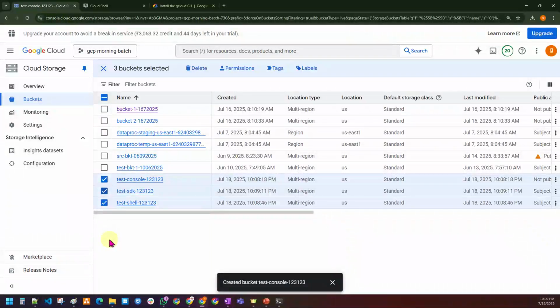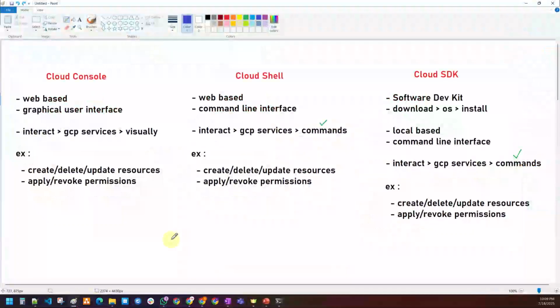See, you can create the resources. If you want to delete, you can do that also. So this is what the console, Cloud Shell, and Cloud SDK are, guys. These are the 3 interface methods that are majorly used in companies.